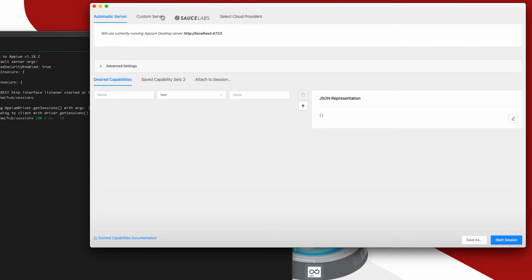Then we have the custom server. And the custom server is something which we're going to explore in our next video. Then we have select cloud providers, and as you can already see, I already enabled Sauce Labs here as a cloud provider, and this will be covered in our fifth video where we're going to use Appium Desktop and connect it to Sauce Labs, to a real device, and to an emulator and a simulator. So these are the tabs, and for now we're going to start using the automatic server.